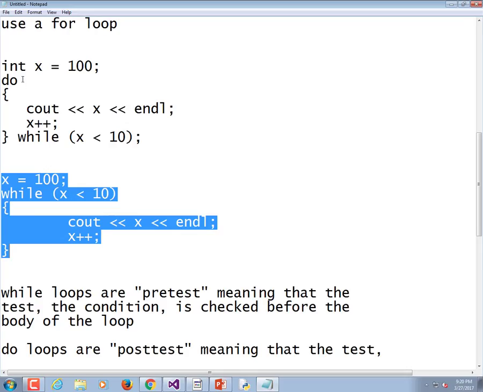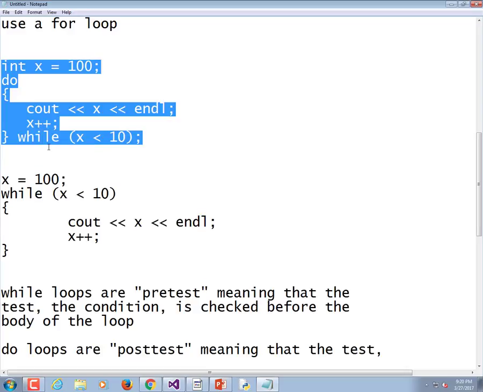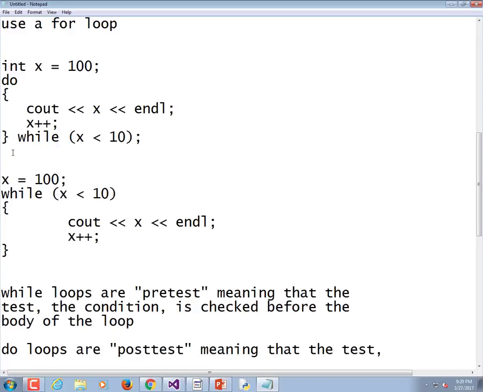That wouldn't print anything, and this would print the number 100. After this code was done, x would equal 101. After this was done, x would still equal 100. So there are tangible differences in the way the code works if the starting point is not a valid one for the loop.